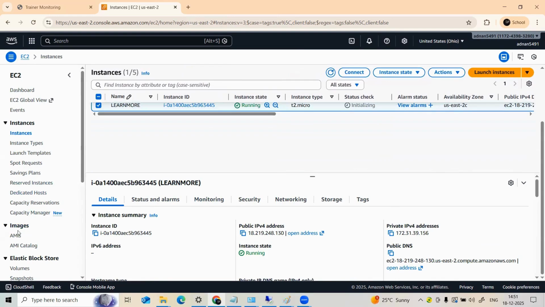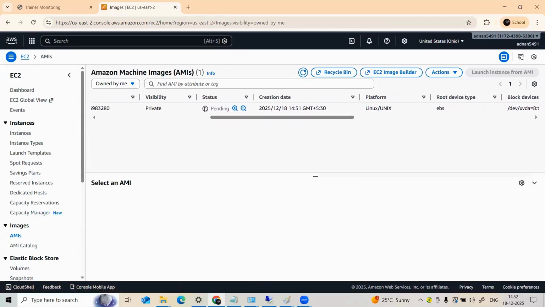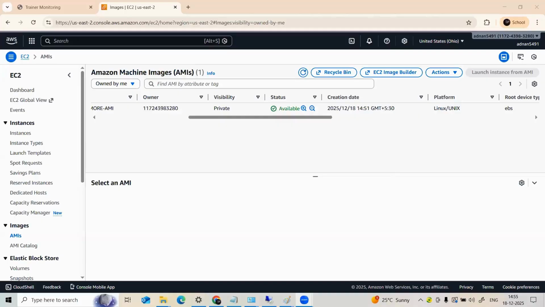So go to the AMI and let the status be active, and it's gonna take some time for the status to get active. So as you see, the status is available. What is happening is that once I've created the AMI, the root EBS volume snapshot is already created, and the AMI is stored in AWS. So now I'm gonna launch an EC2 from the AMI.